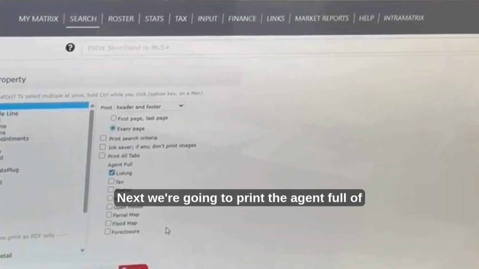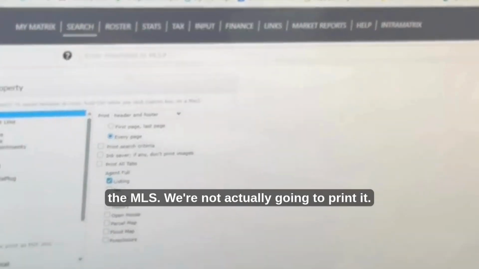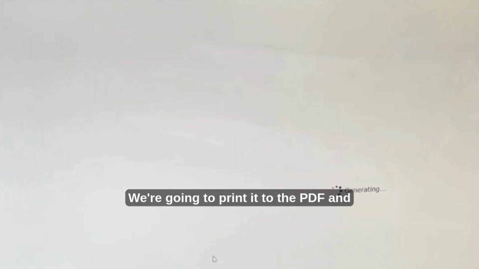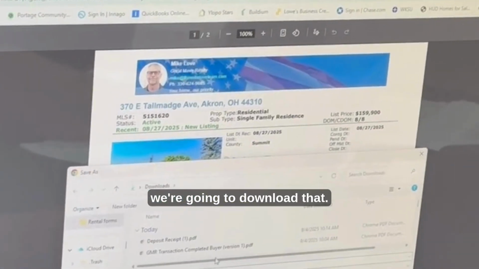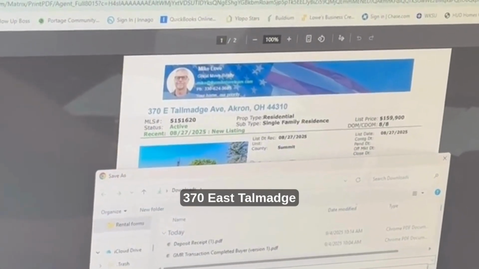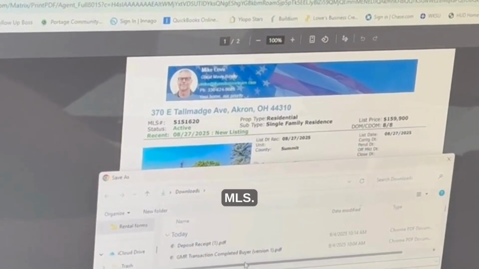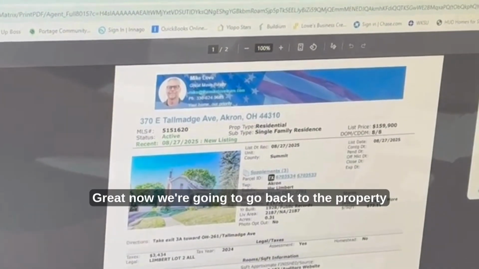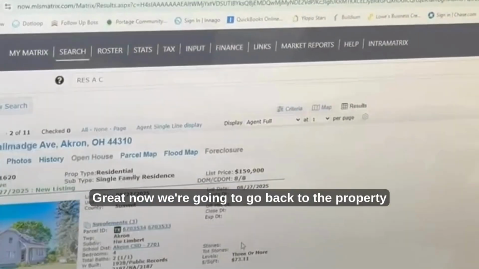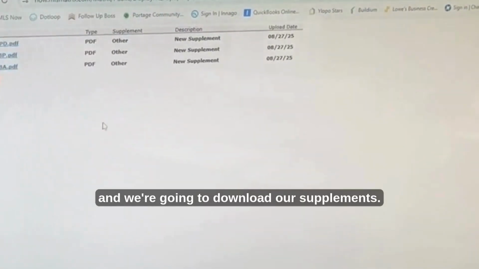Next, we're going to print the agent full of the MLS. We're not actually going to print it, we're going to print it to the PDF. And we're going to download that. 370 East Talmadge MLS. Okay, put that in our downloads. Great. Now we're going to go back to the property and we're going to download our supplements.